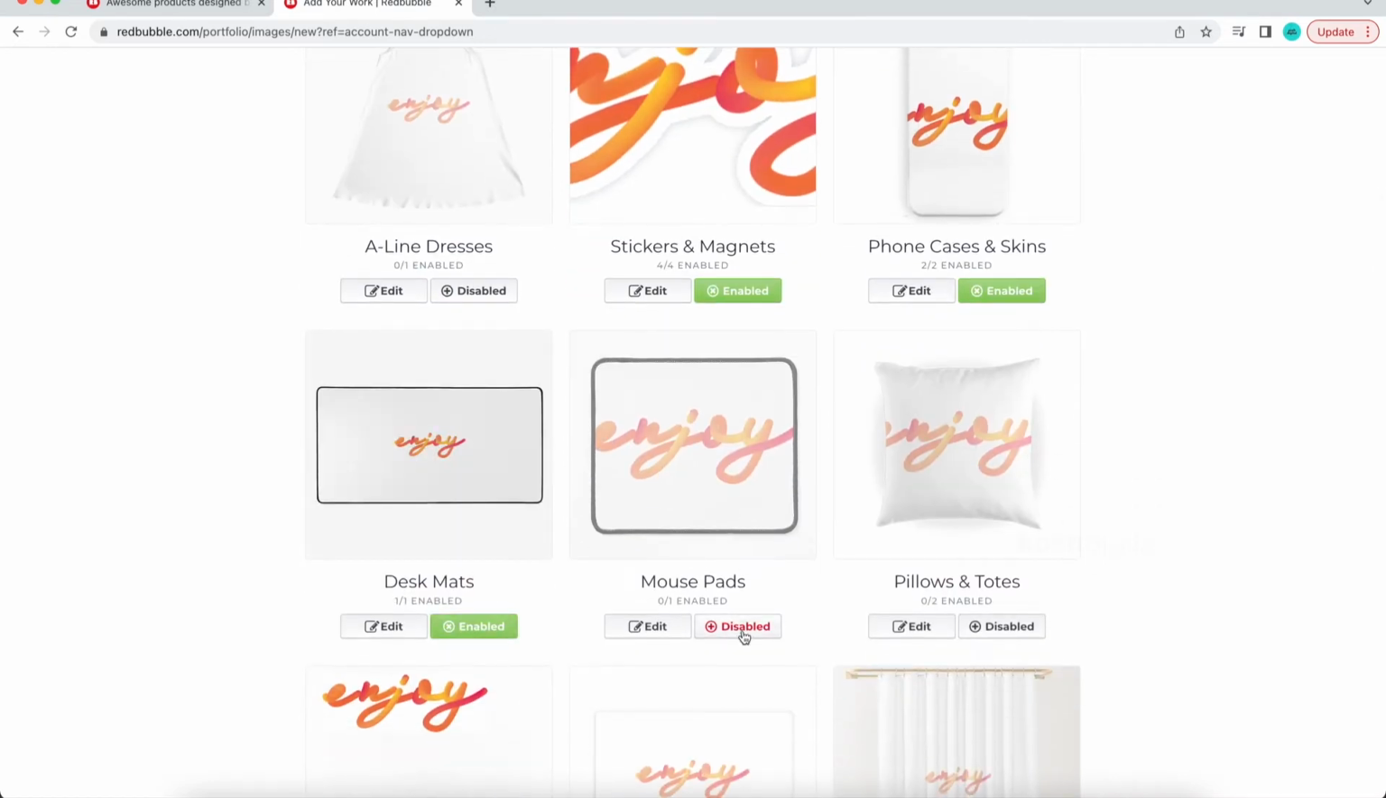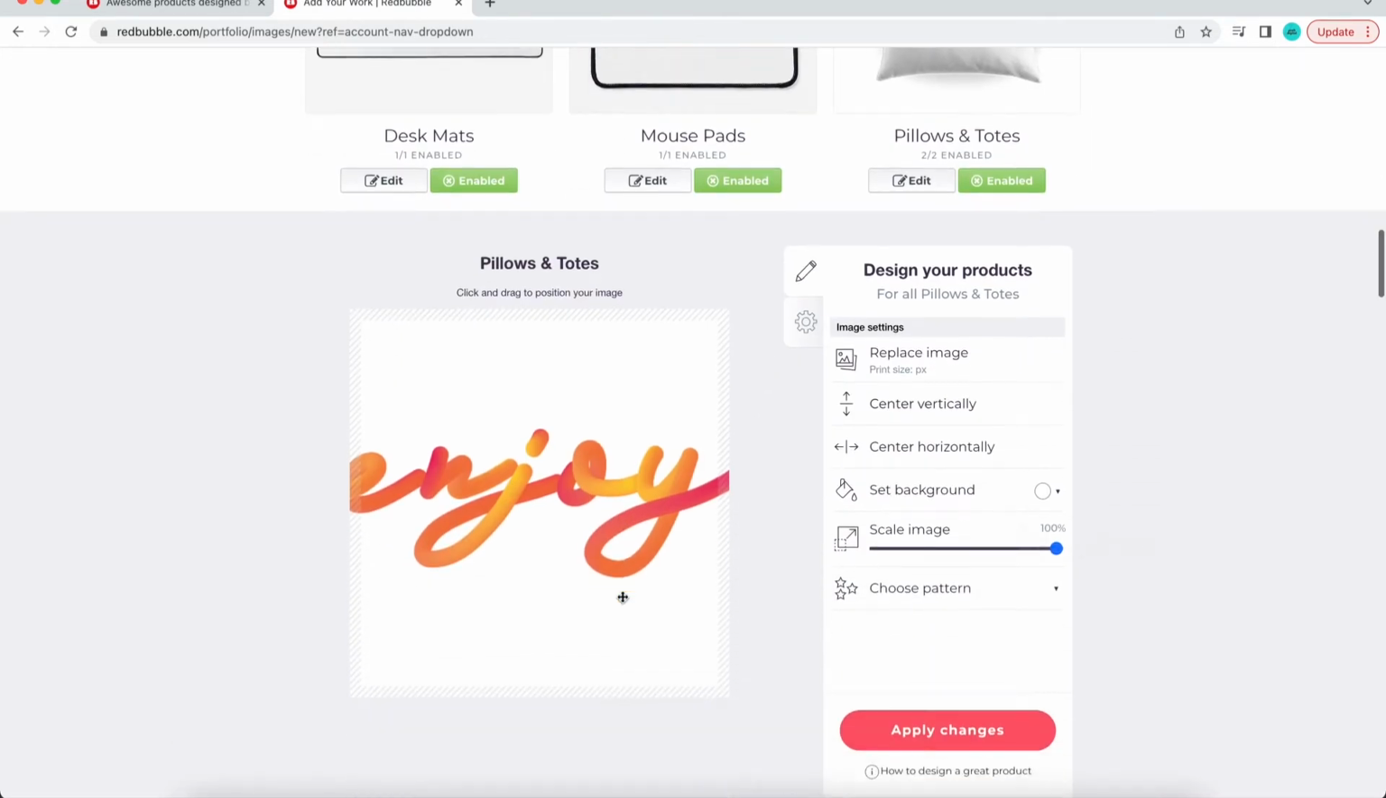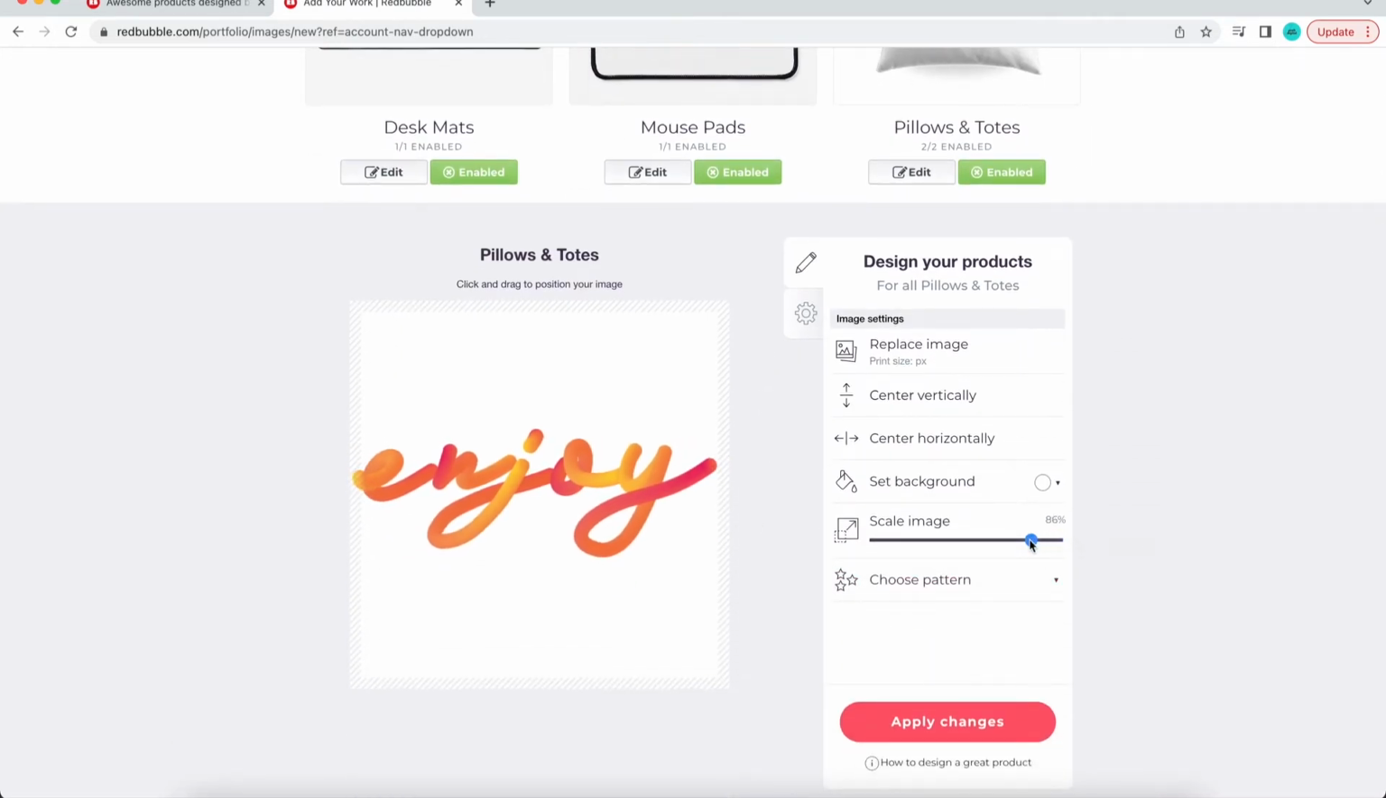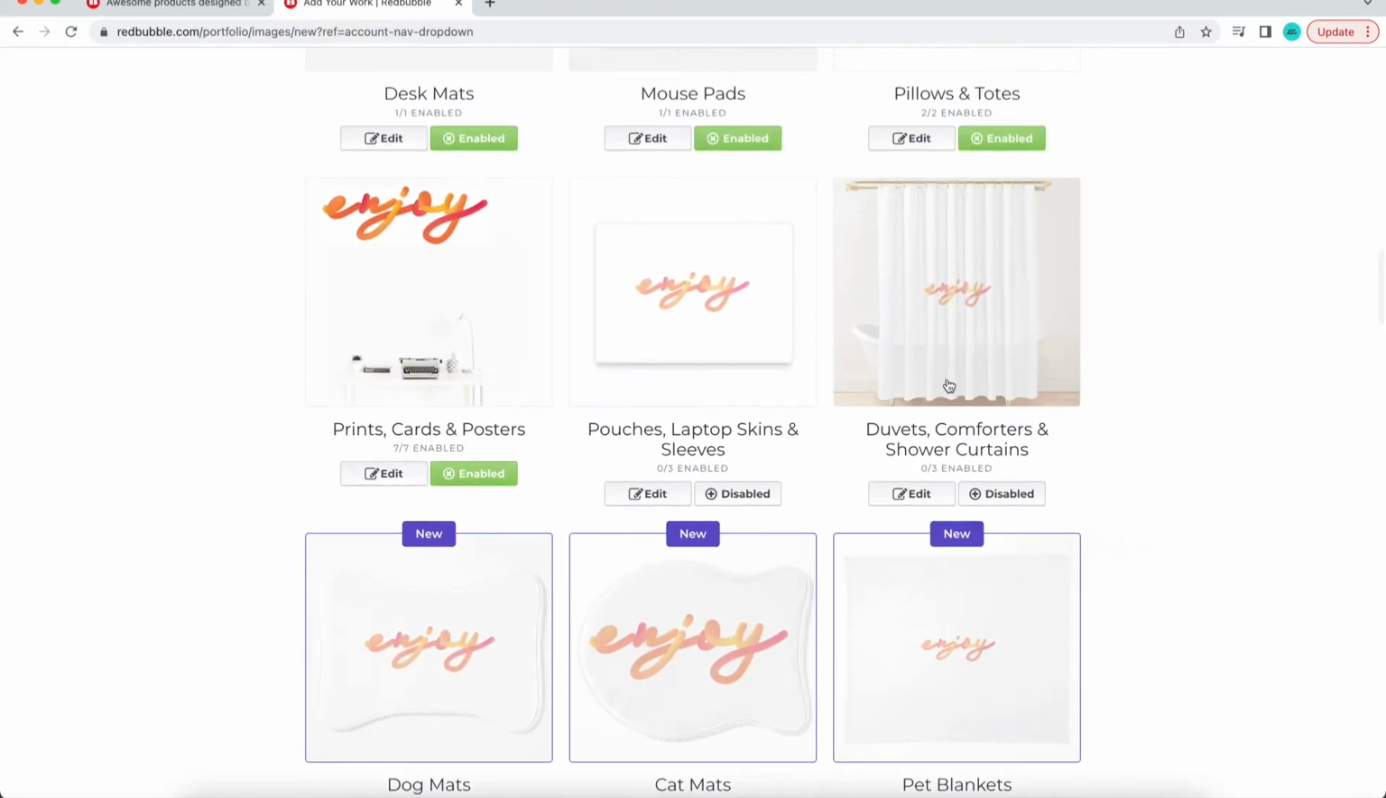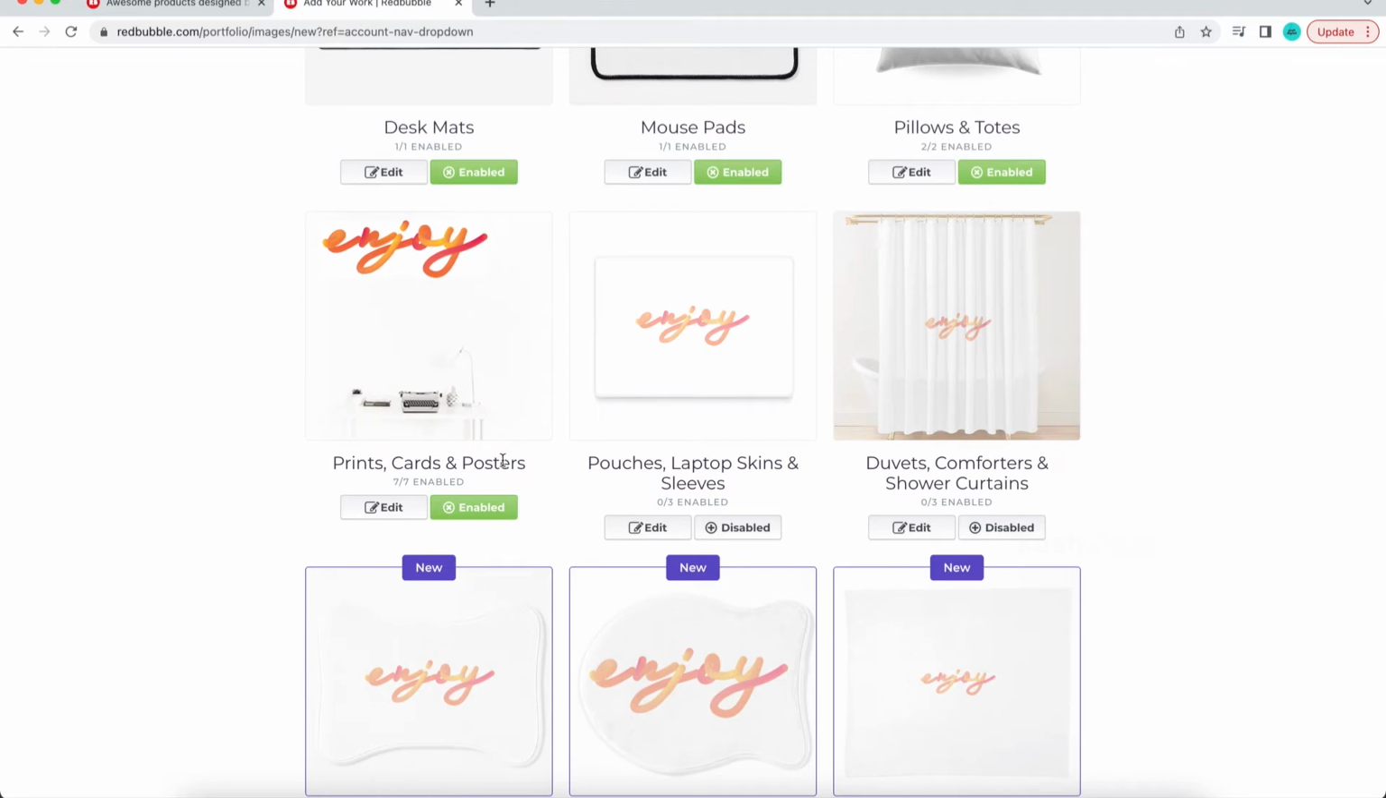Okay, desk mats, mouse pads, pillows. So maybe let's change the pillow size a little bit. Yes, okay. So you fit within that. It's very self-explanatory, so you don't have to worry about it. So it's up to us whether we want all the products.